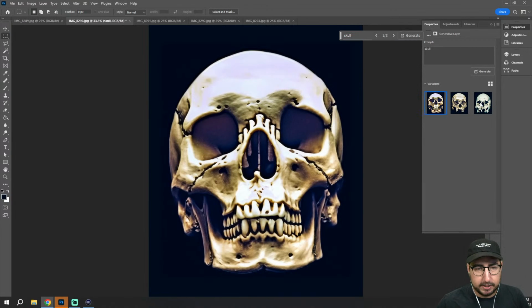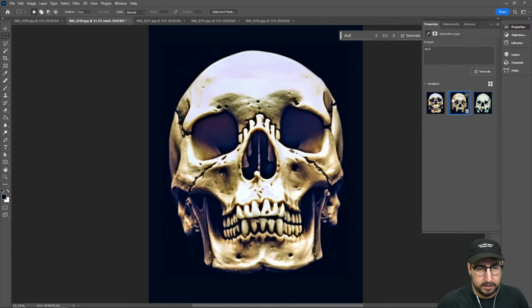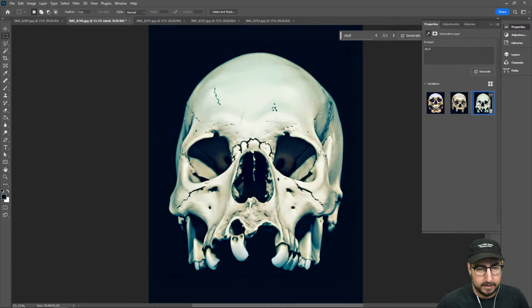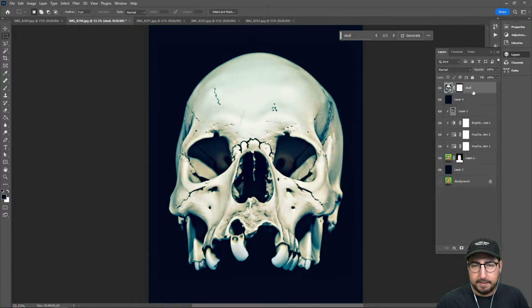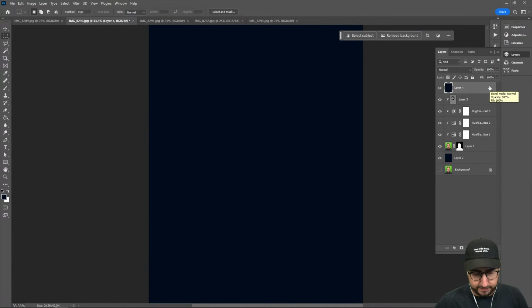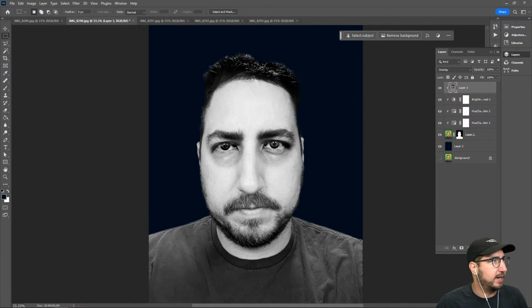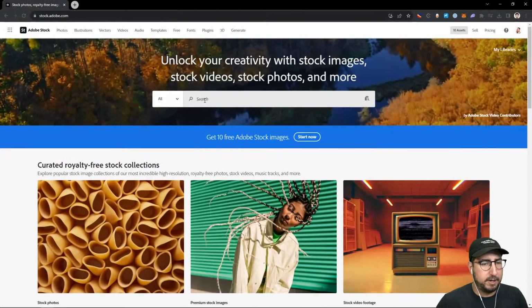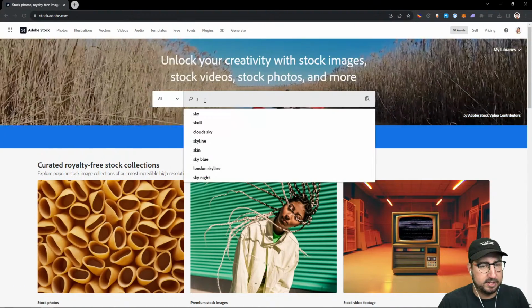Okay, I did a pretty good job with the skull. Not mad about these. Not mad about these skulls. I am going to use one from Adobe Stock though, just so we have an anatomically correct one. So I'm going to pull over Adobe Stock here, and we are just going to type in skull.